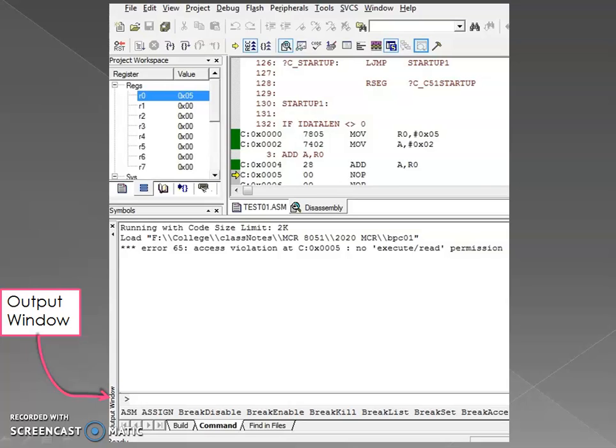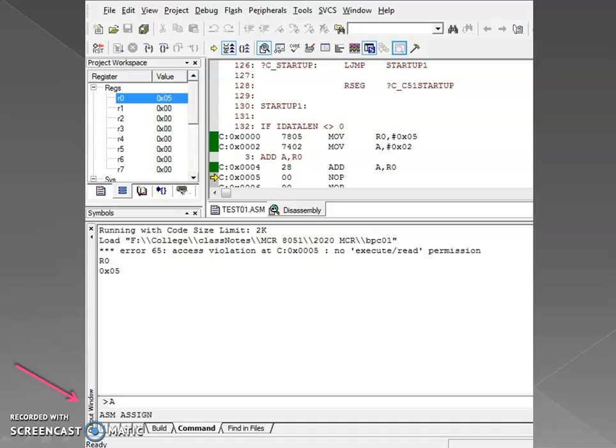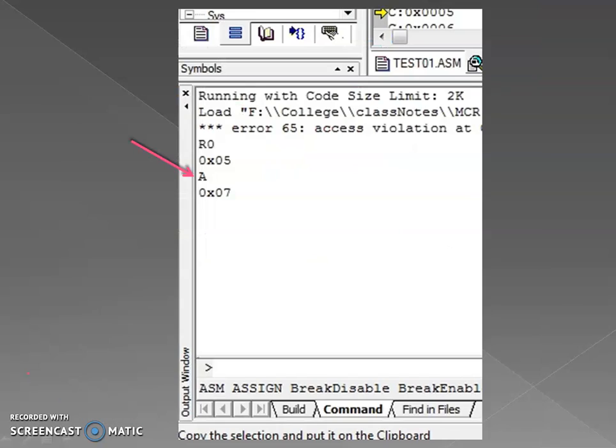If I want to know the content of the accumulator, in this prompt that is highlighted here using an arrow, I have to type the name of the register where we have to look for the result. Now in the screen, you can see that I have already checked the content of R0. It is containing 05. Next I am checking the result in accumulator A. So I am typing A and pressing the Enter button.